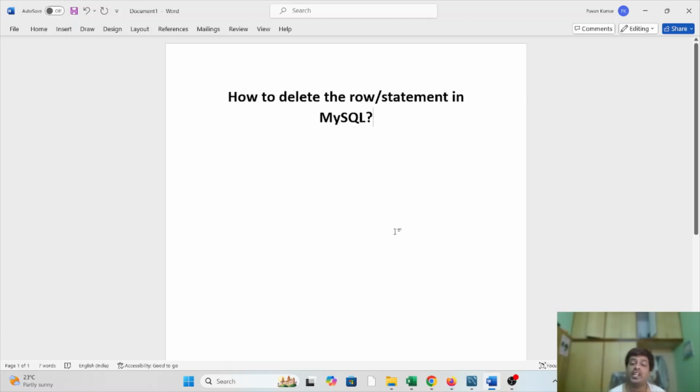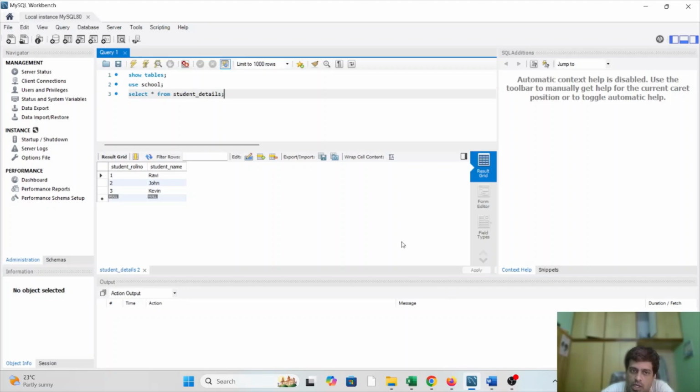Let's see how to delete the row or statement in MySQL. Okay, so let's get started. So we have already entered the MySQL Workbench. And here you can see the table with the details like the student roll number and the student name.